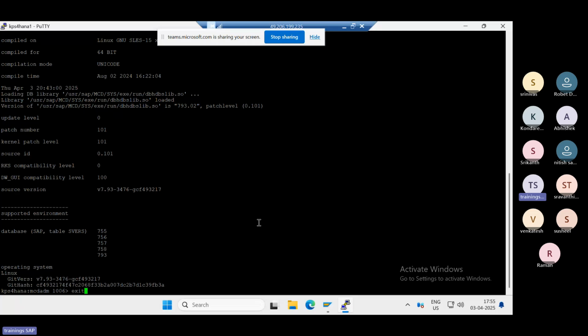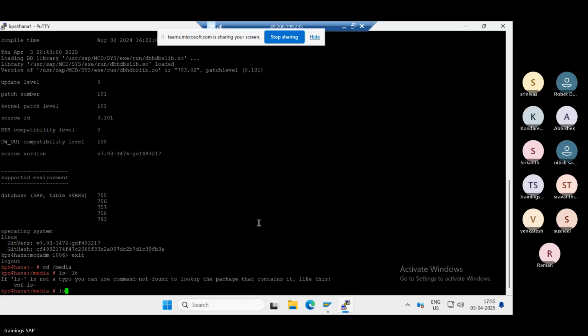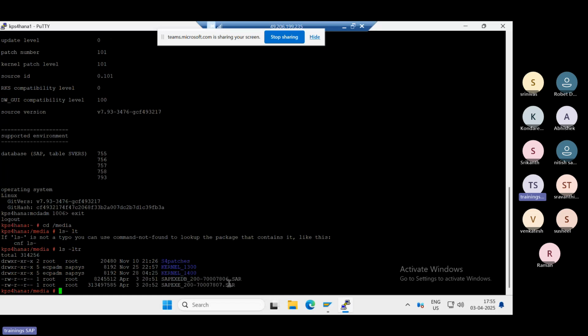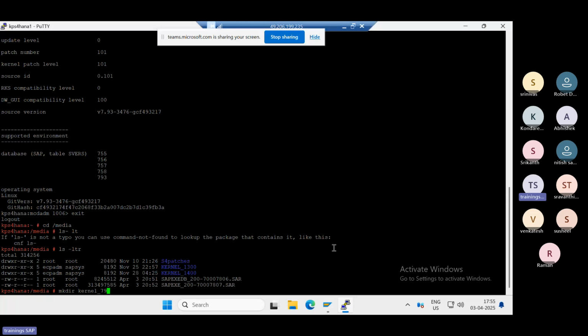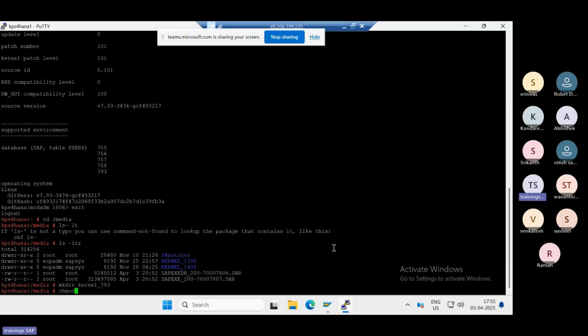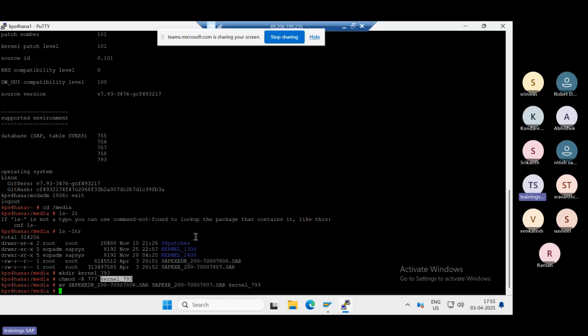Then if you go to cd /media at the OS level, you have the files available here. I can create one folder, kernel 793. I am just creating the one folder here, giving chmod -R permission, and moving these two files here using the move command.